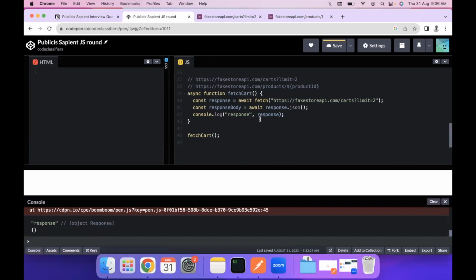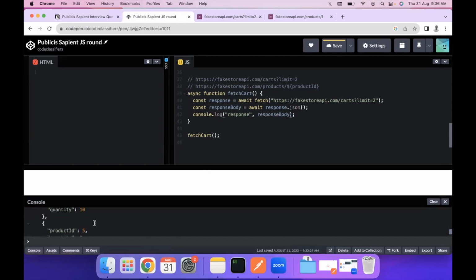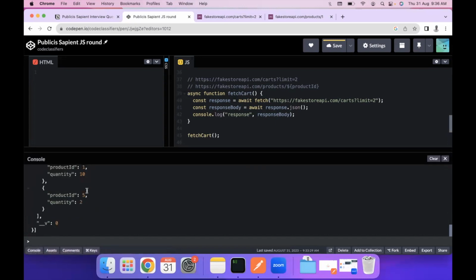We are using await response. Okay, we are going to print out responseBody and not the response. So responseBody should give us some data back. So as you can see, we have the individual product items in a products array. So this is ID 2, this is ID 1, and we have the products.